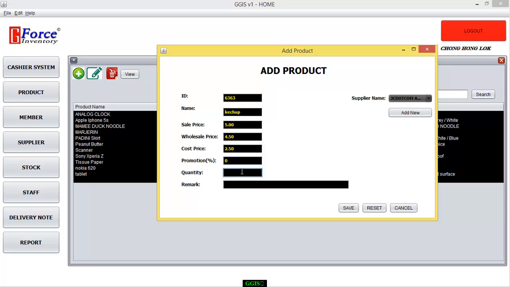Quantities, how much product is being entered. For example, 200. Remark, maybe we put a brand here, Kimball. And we can look for the supplier. Okay, let's say I go Aaron.com. If we do not have a supplier in this list, we can add a new supplier. And we click save to save the product, reset to reset everything, and cancel just to cancel the function.